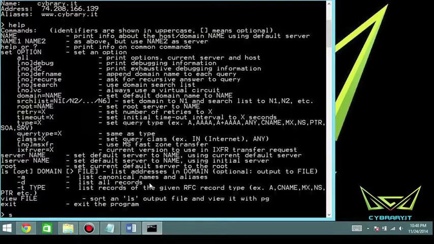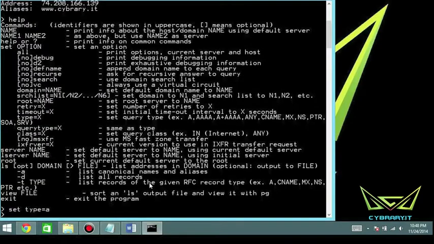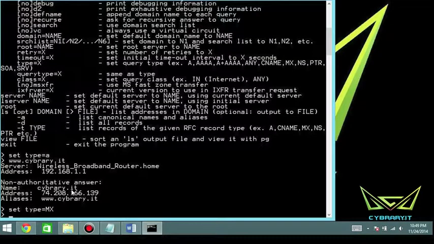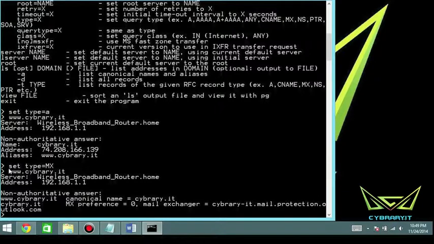Now, first thing we'll do is set type equals A, which is more likely the default anyway, and you just hit enter and it comes back, and now I've got that parameter set. So now I can just type www.cybrary.it again, and you can see that the response basically looks the same. But what we're going to do here is change some of these record types. So if I change the type equals MX, you get the command prompt back, and then I hit the up arrow and hit my record again, and notice that my results change, and that's the important one.